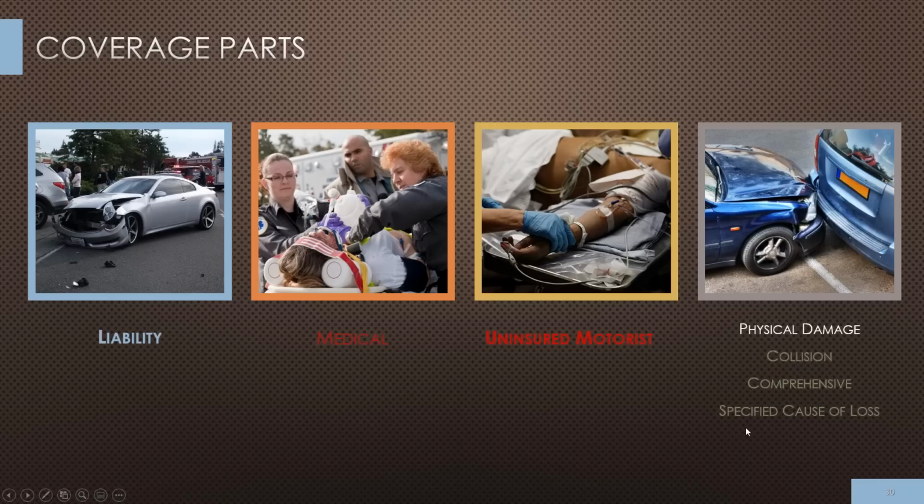But if you want to go cheap, you can get the specified cause of loss coverage. It only covers maybe about 8 to 10 perils. You don't need to know specifically. But you can get collision and specified cause of loss. You can get specified cause of loss only. You can get comp only. You can get comp and collision. I mean, there's different ways of mixing this up. Okay. So, but you might see this as very limited coverage for the vehicle.